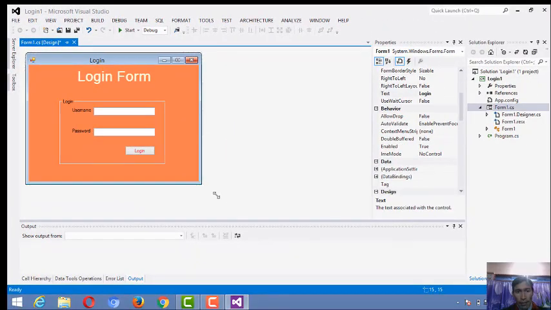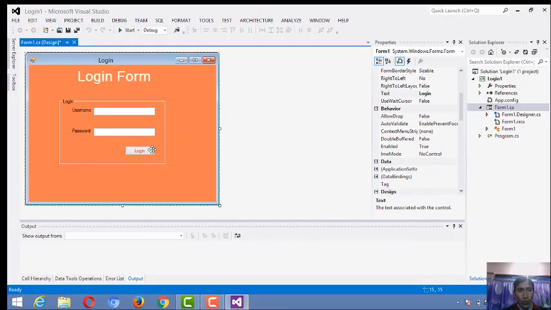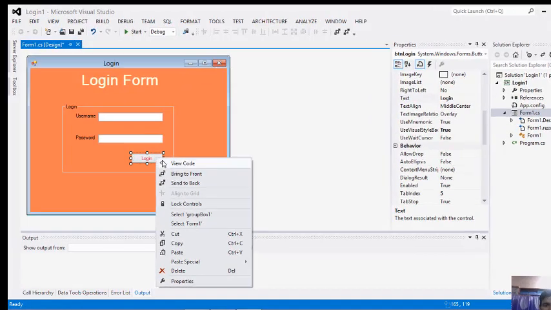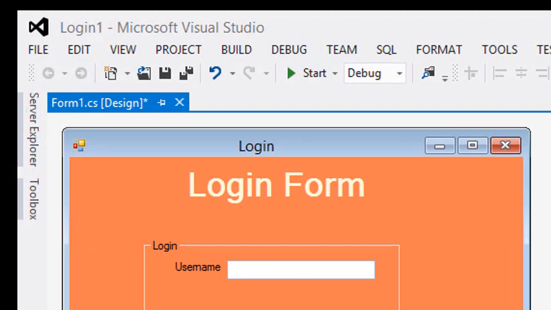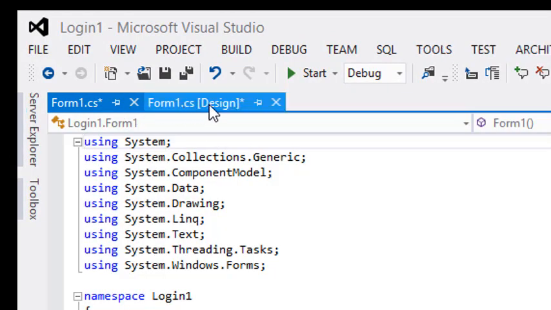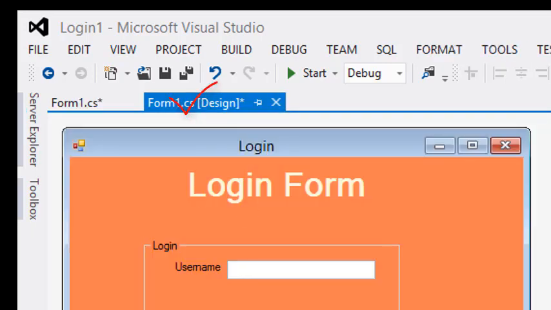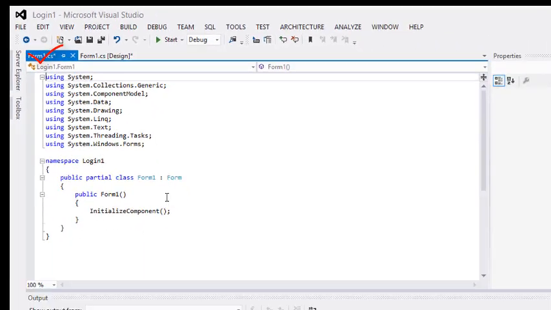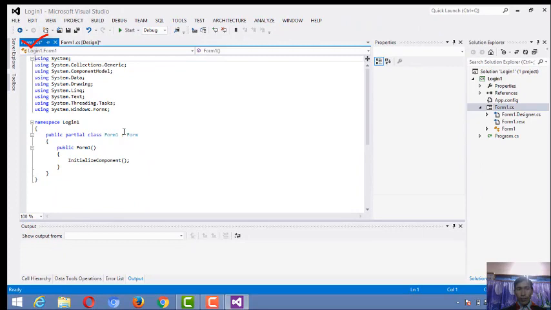After making the design, I need to code it. So what I have to do is right click and click on view code. So I see another page. First page is this design, another page is this CS file. The first one is the design page, under which we have designed this look, and the other is the CS coding file. In the coding file, first of all, I need a connection file.